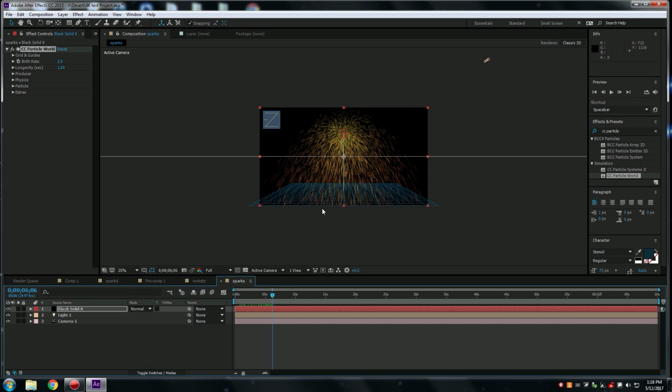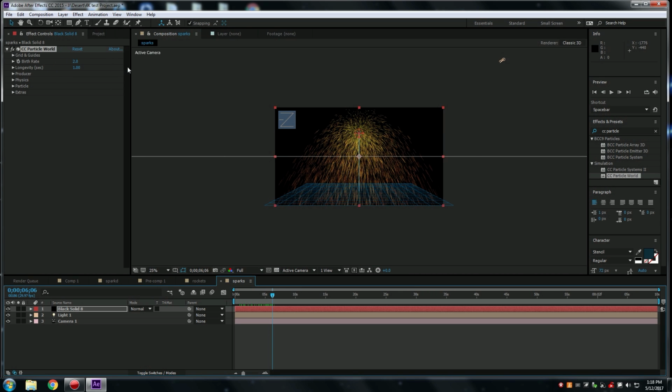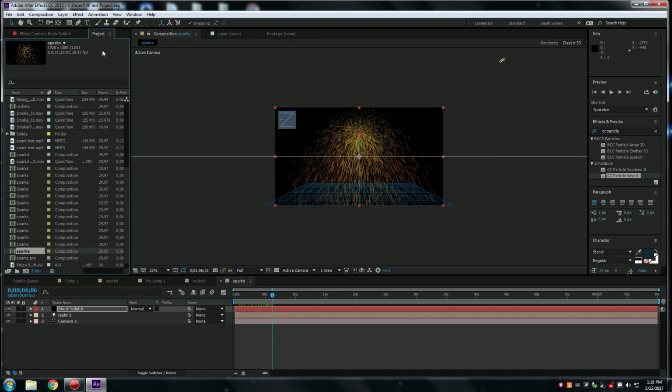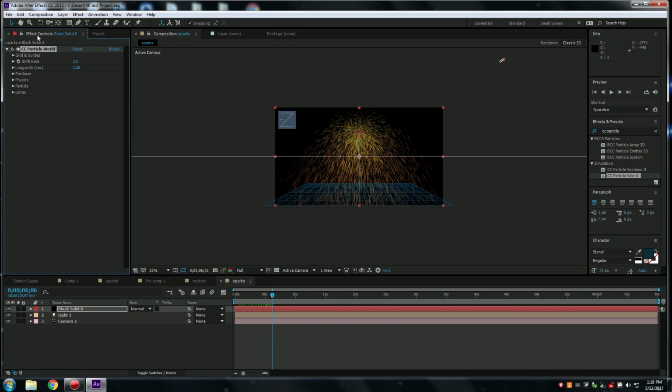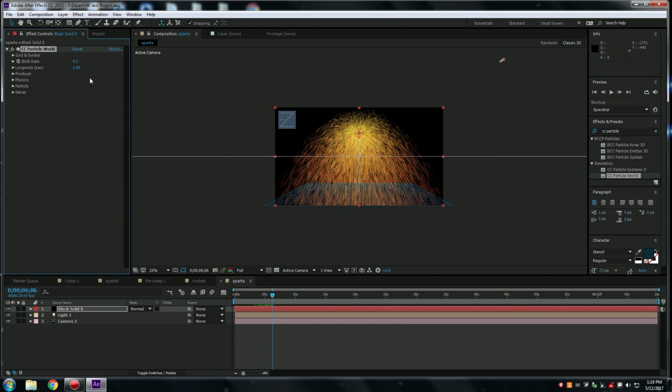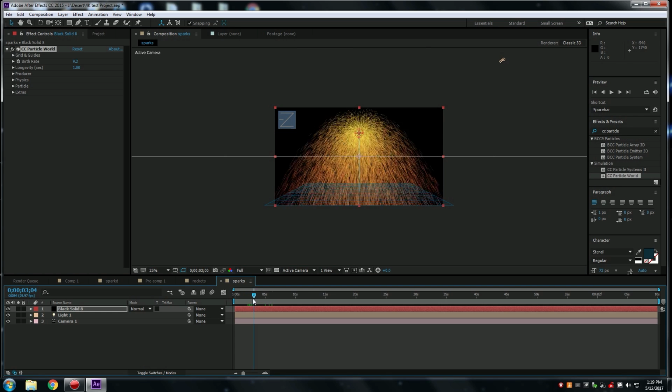Okay, so let's get started on setting this up a bit. On the left hand side you should see Particle World, your settings. If you're in project you won't see it, so you've got to click on to effect controls. Okay, so let's go down here and start with the birth rate. Now the birth rate is 2.0 at the moment, so if you click on that and change it to 9.2, basically the birth rate is the amount coming out. So as you can see, there's a lot more coming out now.